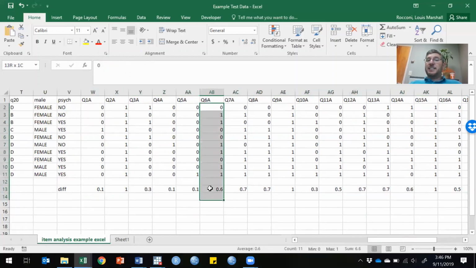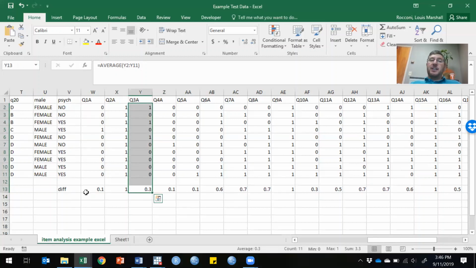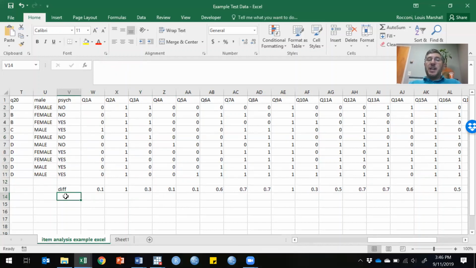Looks like number 6 was fairly challenging. About 60% of people got it correct. Number 3, only 30% of people got it correct. We also want to know how our items discriminate between high and low performers. So we could calculate the discrimination index.